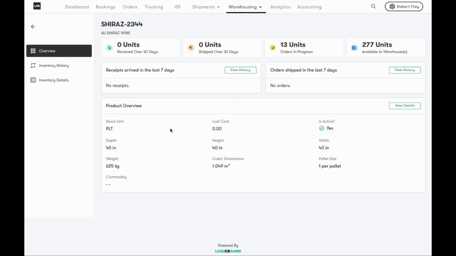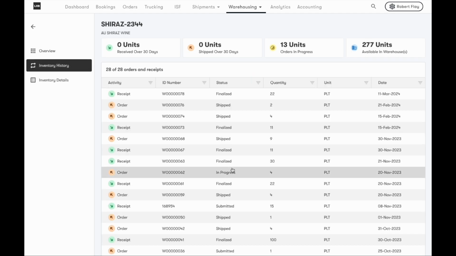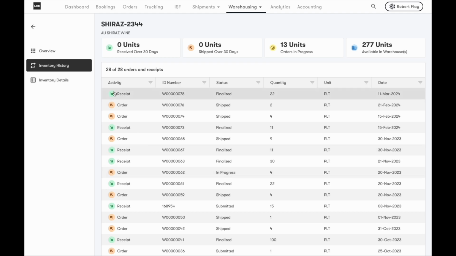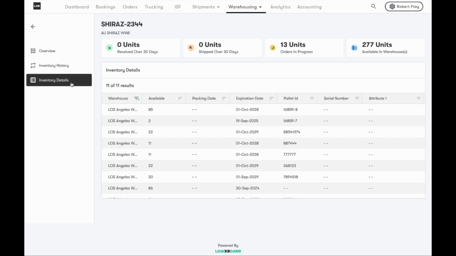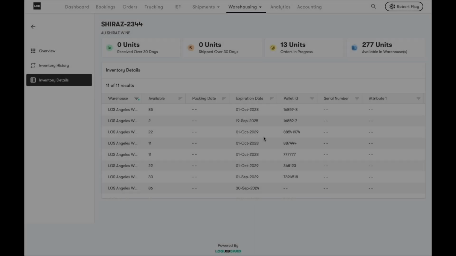Let's look at some of these other product details. The inventory history page is really helpful. It shows you a full history of orders and receipts related to the product. And then inventory details shows you the status of inventory at each warehouse location.